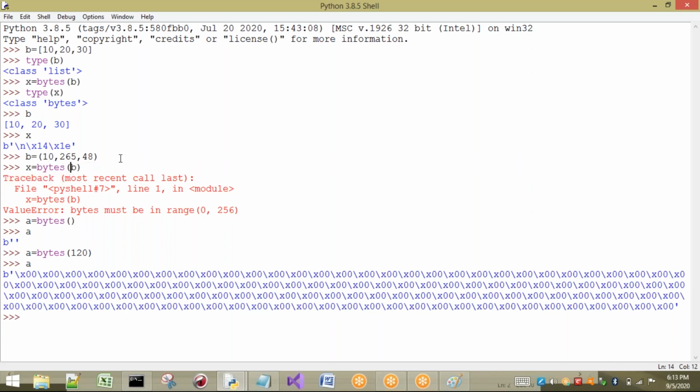So here, B contains what? Some data. If you send some data into the bytes array, it is going to give you a group of bytes. But here, what you are going to use is just 120, so that it is going to give empty 120 values, which are nothing but zeros.